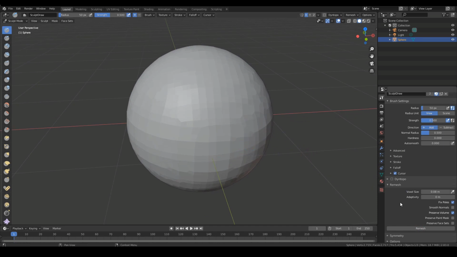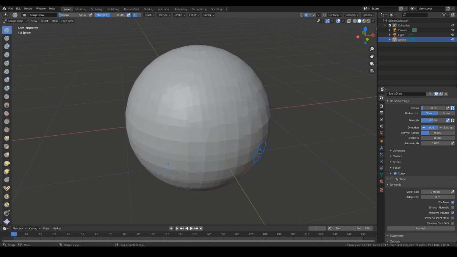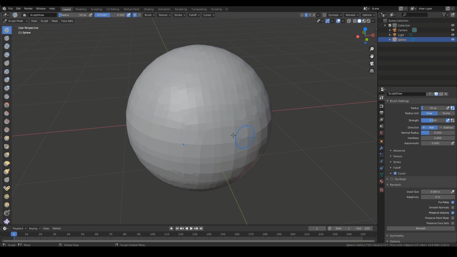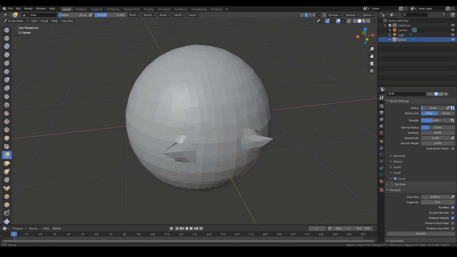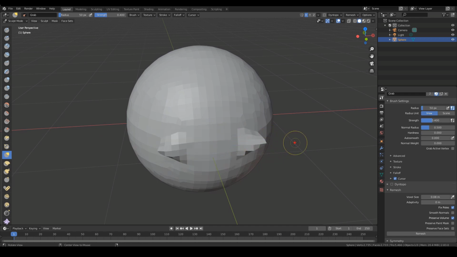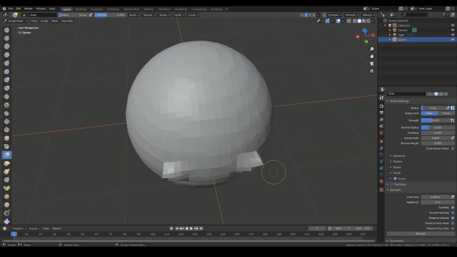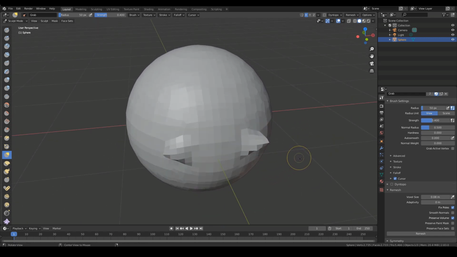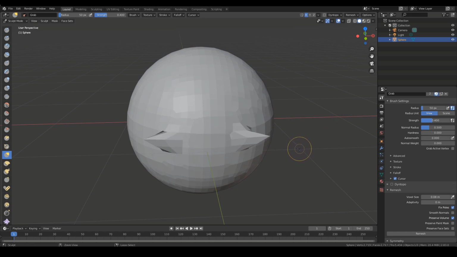You can also press the shortcut for remesh, which is Control R on your keyboard. So every time you do something here and it's stretching the mesh, just press Control R and it will recalculate and add more topology to those areas that you stretched out. Let me just undo that.